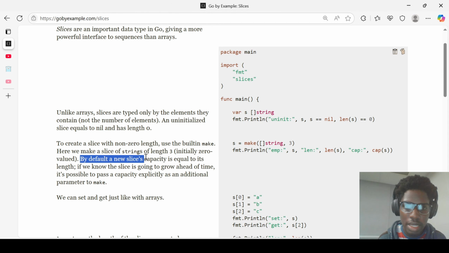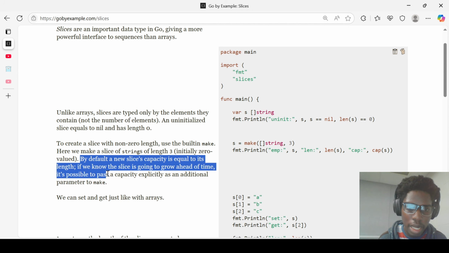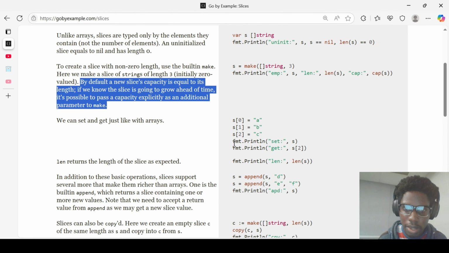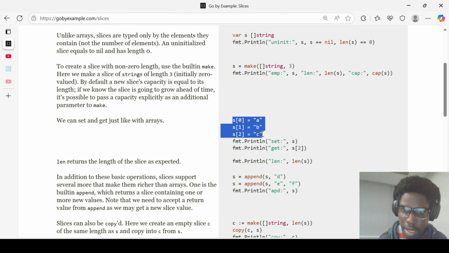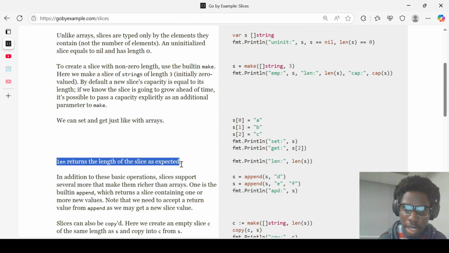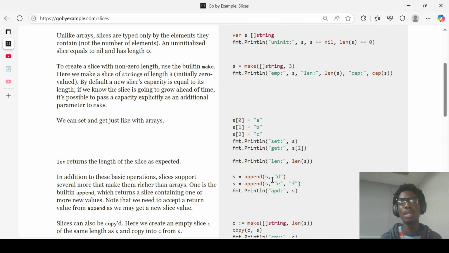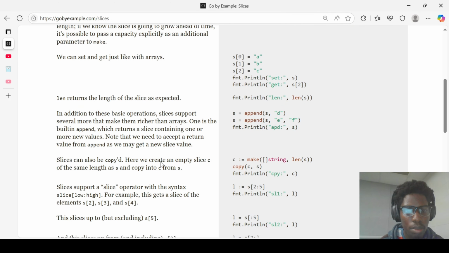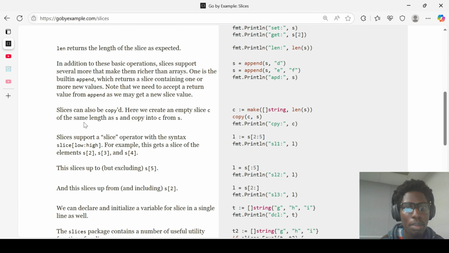By default, a new slice's capacity is equal to its length. If we know the slice is going to grow ahead of time, it is possible to pass a capacity explicitly as an additional parameter to make. We can set and get just like with arrays, using the array indexing syntax. Len returns the length of slices as expected. So slices basically look like arrays, but they look to be more flexible.